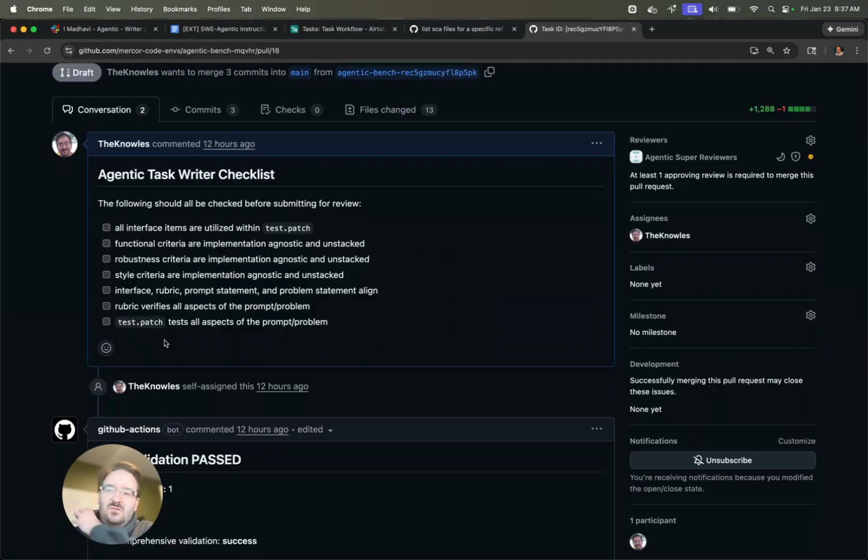So one of the first things the reviewer is going to do is make sure that quality control comes back clean, which we'll talk about in a minute, and that this checklist is followed. So what I like to do is my very first thing is I go in to look at the interface and I basically search through the test patch to make sure every single thing in the interface is actually being used in the test patch. If it's not, then that might require a little bit more evaluation.